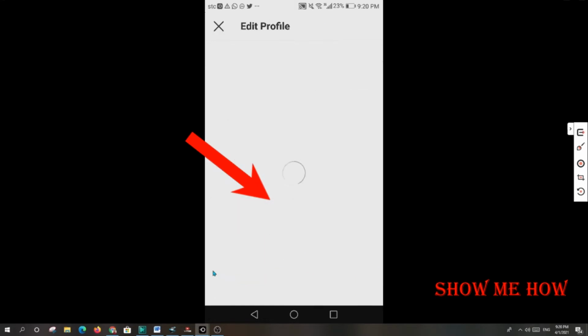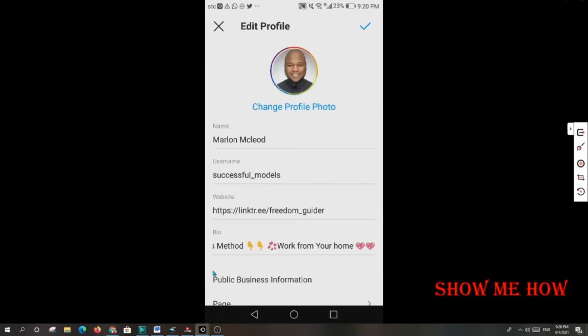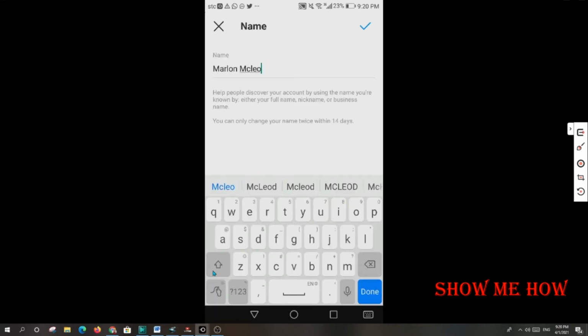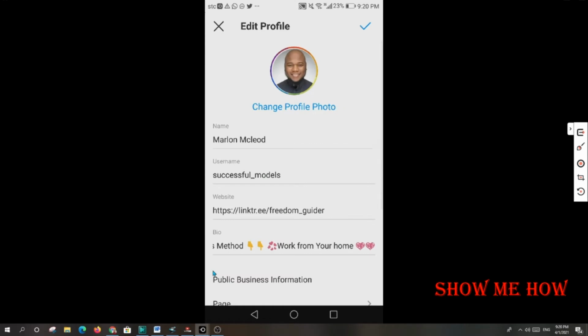So I'm going to tap on it and go in. Now you'll have the option of changing the profile photo. As you can see, I can change my cute face to another cute face or more handsome face. Further down, I have my name, Marlon McLeod. I can edit this as I wish. To just show you, I can edit McLeod, but I'll just leave it so everyone can know my name. So I'm building a profile of myself now and beyond.